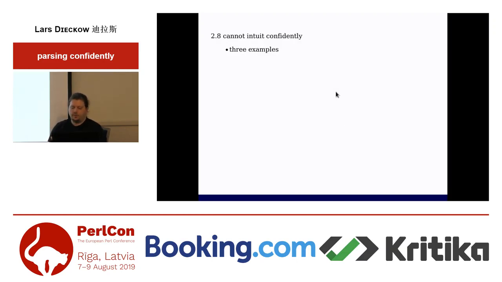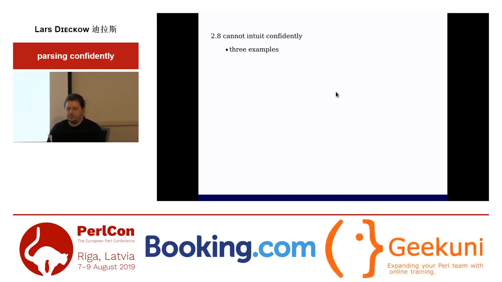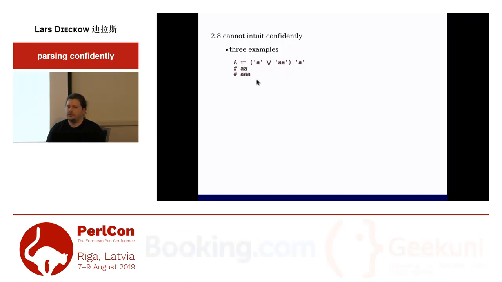And then there's the problem of not being able to confidently intuit how much Perl-6 grammars consume, or if at all. Here are 3 examples that look trivial but are quite crafty. Here's a grammar definition with only one rule. So what does this rule produce? So we know there's an A at the end, and then before this is either a single A or a double A. So the first production would be 1 A followed by an A, here, 2 A's, or 2 A's followed by 1 A makes 3 A's.